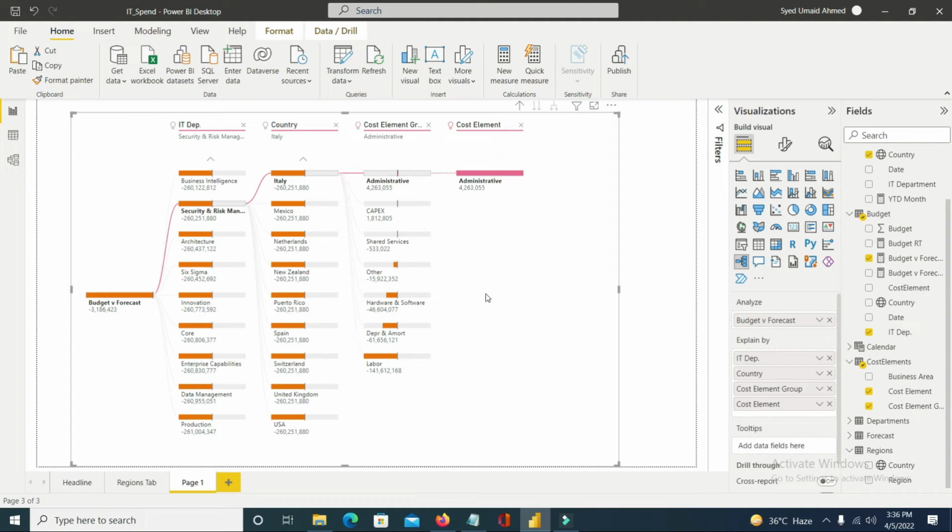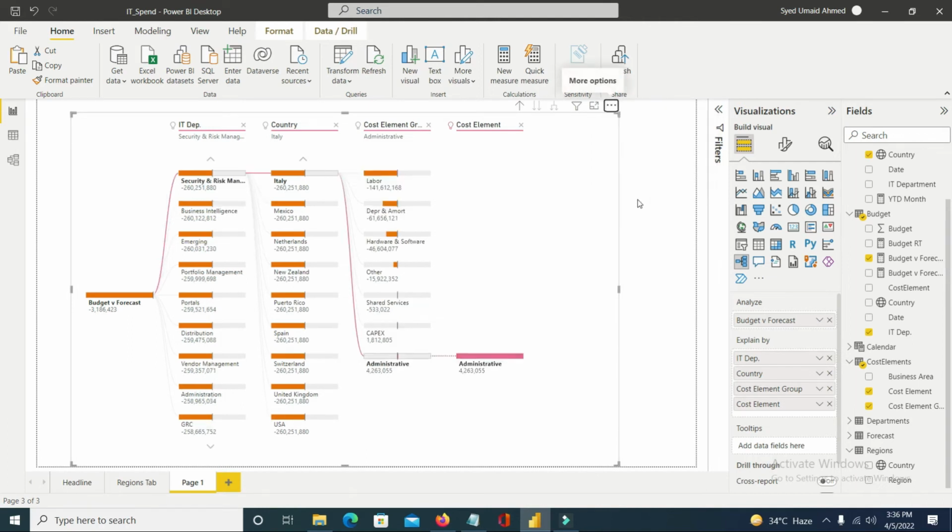So you can see it is split according to IT department, country, cost element group, but I can change the order as well. So let me click it and click on sort ascending. By clicking on sort ascending, it will sort all the data according to lower to higher values. And you can see the first is the IT department and the cost element. So I want to change the order. First of all, I want to make country on the top. What I can do is change the order by myself as well.